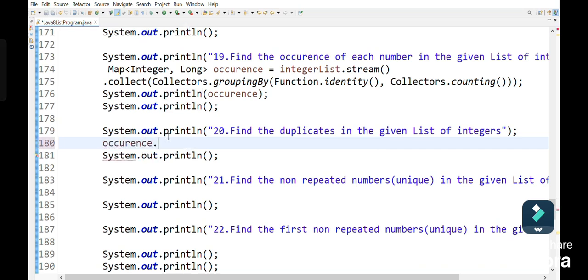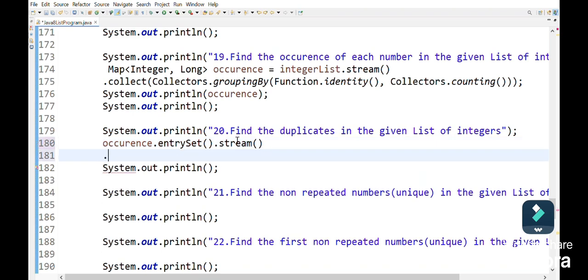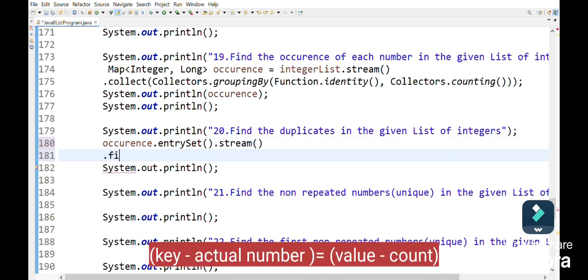Okay, occurrence dot. To iterate with this map, we can call entrySet dot, and now we need to call the stream method. After this we can have one filter to check only the duplicates. So filter, with one variable entry implies entry dot getValue, so the value should be greater than 1. So we can have this condition. Now we got only the duplicates.